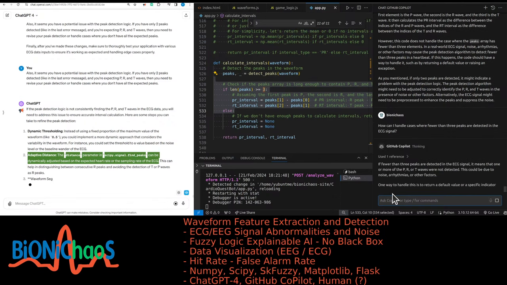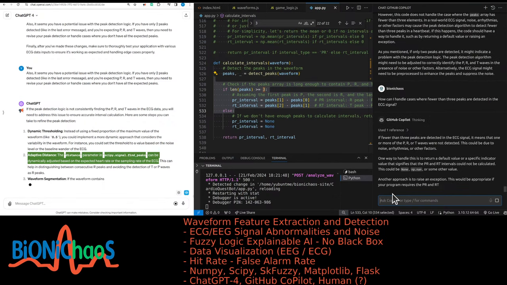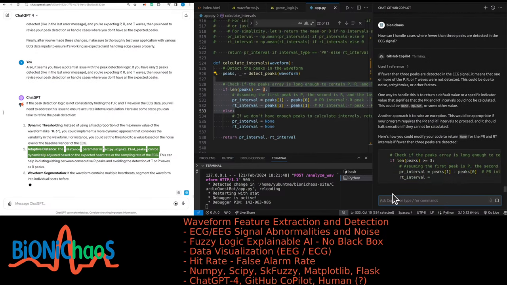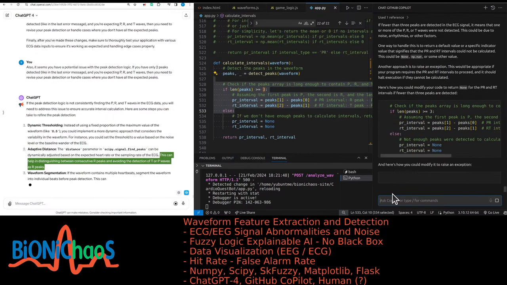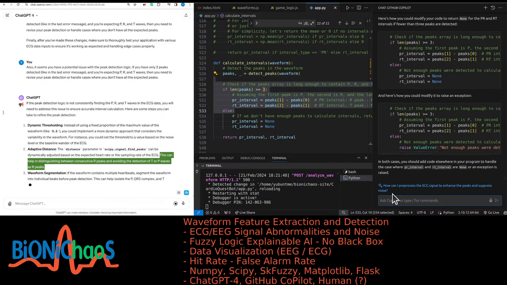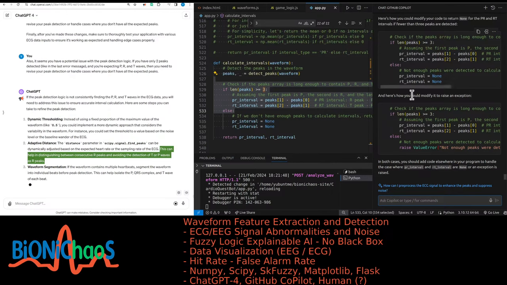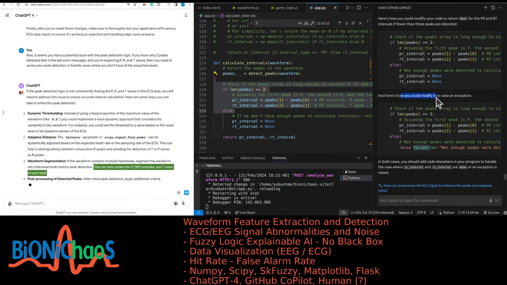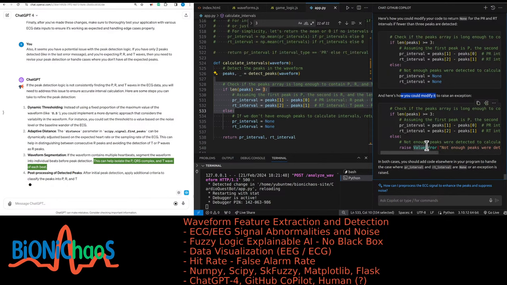Adaptive distance. The distance parameter in SciPy signal find_peaks can be dynamically adjusted based on the expected heart rate or the sampling rate of the ECG. This can help in distinguishing between consecutive R peaks and avoiding the detection of T or P waves as R peaks. Waveform segmentation. If the waveform contains multiple heartbeats, segment the waveform into individual beats before peak detection. This can help isolate the P, QRS complex, and T wave of each beat.